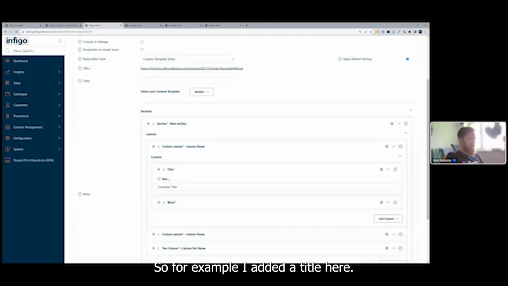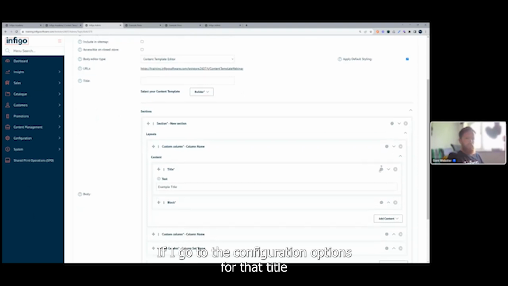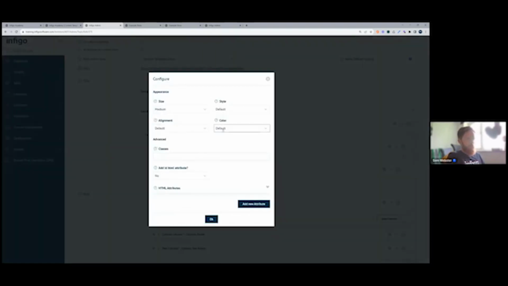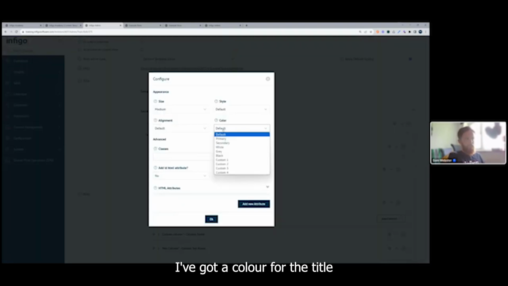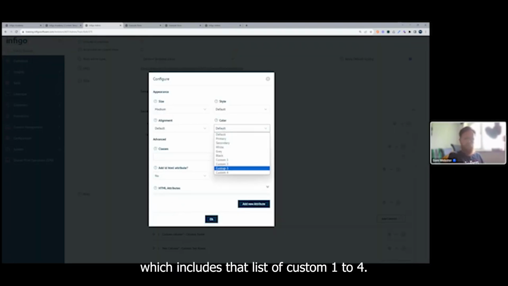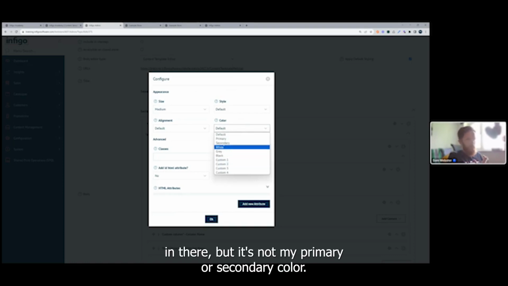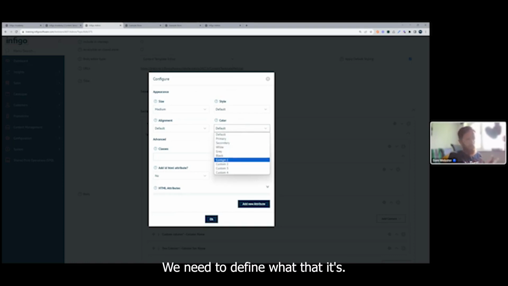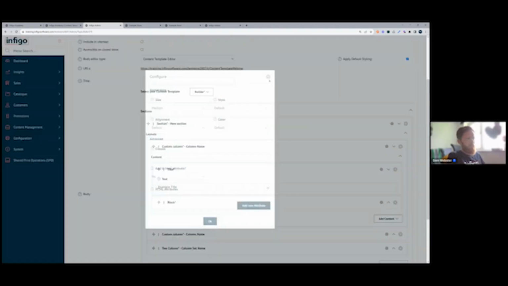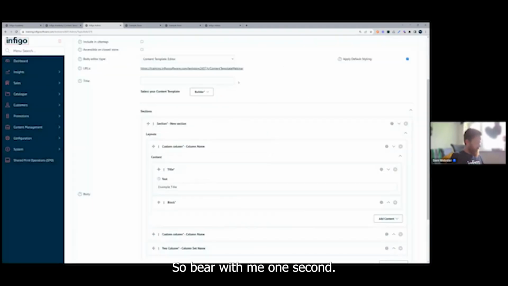So for example, I added a title here. If I go to the configuration options for that title, I've got a color for the title, which includes that list of custom 1 to 4. Now, let's say I want a really horrible green or something in there, but it's not my primary or secondary color. We need to define what that is. So bear with me one second.